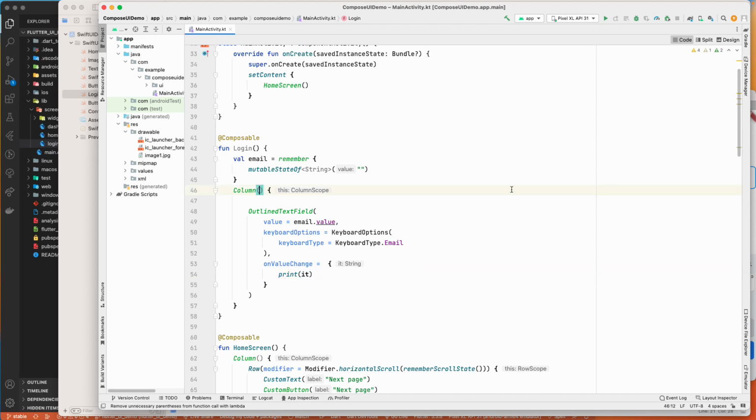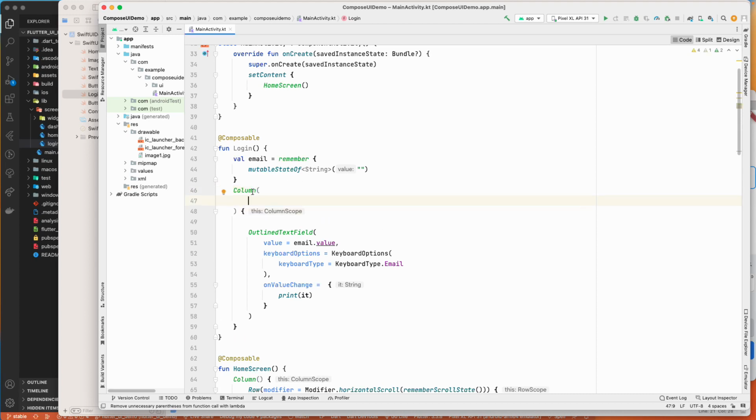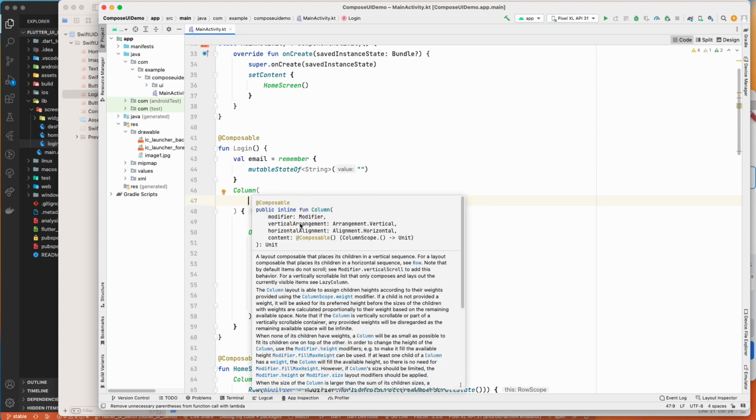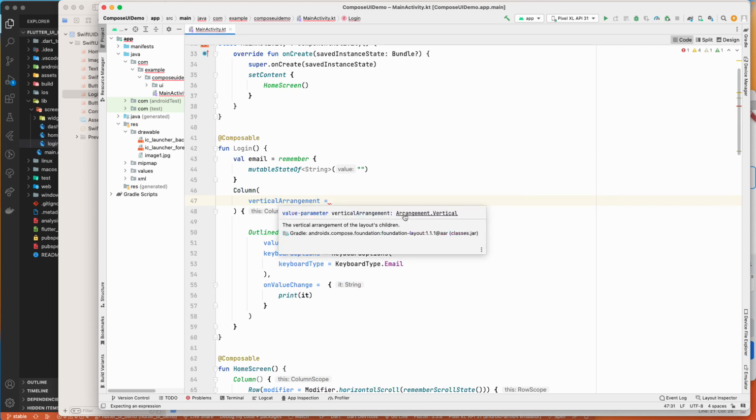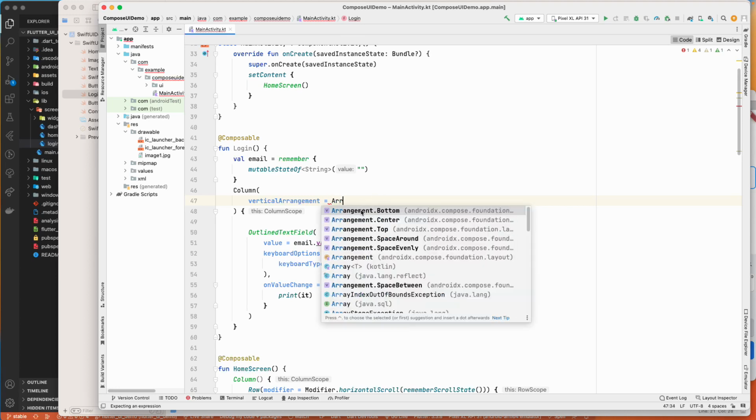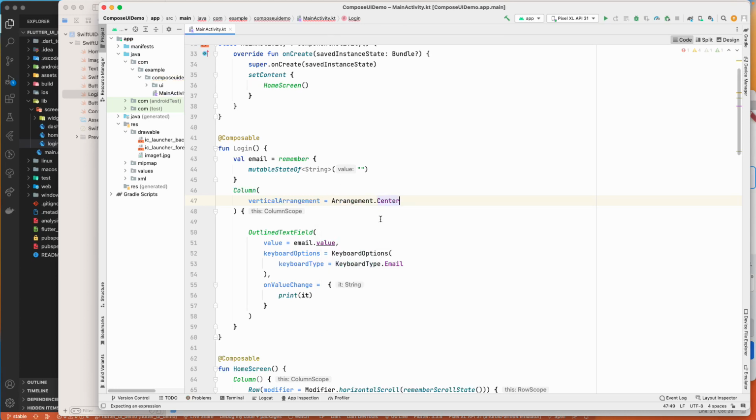And if you want to modify some of the properties here, you can see there are other properties like the vertical alignment, right? This is the one if you want to modify it, and it takes the type of Arrangement.Vertical. So Arrangement.Center, I guess, and then we can just try to run it and see how it looks. Let's try to run it.